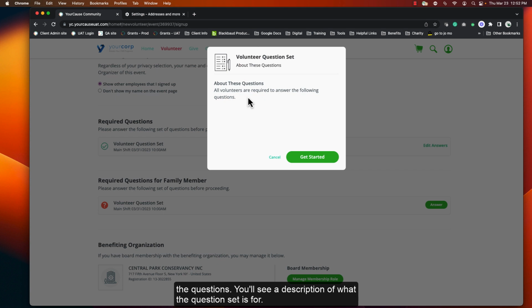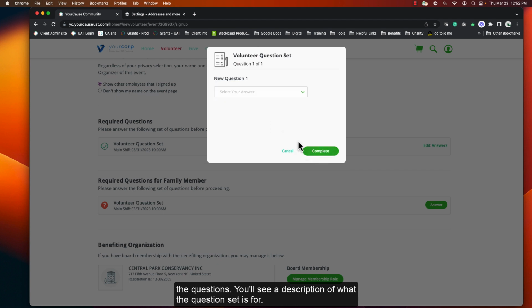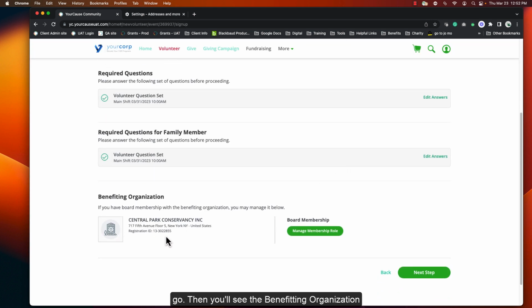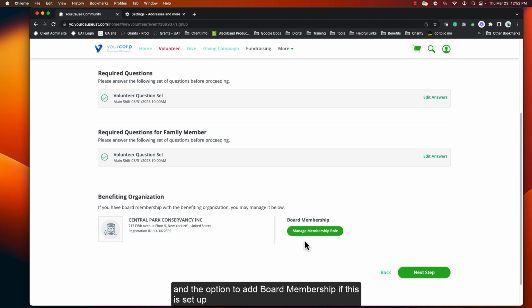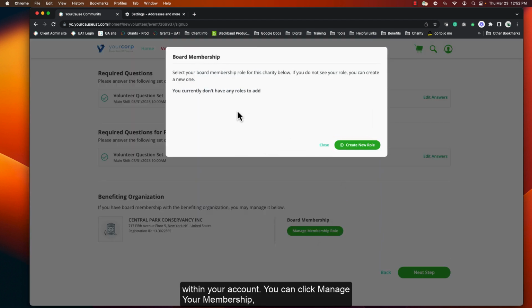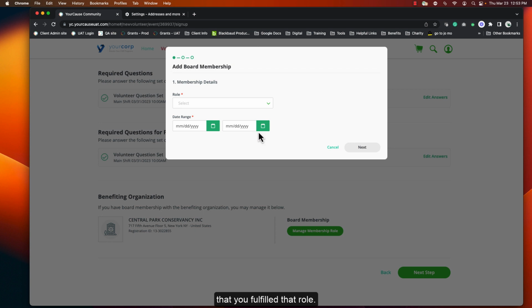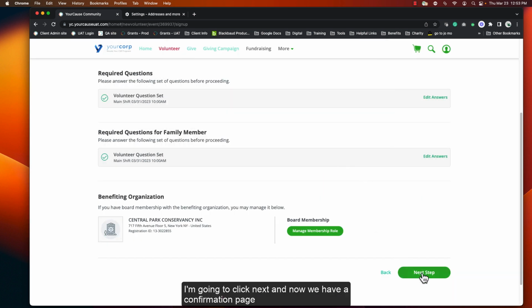You'll see a description of what the question set is for. Get started, new question. They don't have to match as far as the answers go. Then you'll see your benefiting organization and the option to add board membership if this is set up within your account. You can click Manage Your Membership. I don't have a membership, so it'll allow you to select your role and the date range that you fulfilled that role. I'm going to click Next.